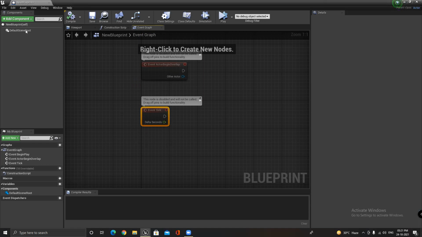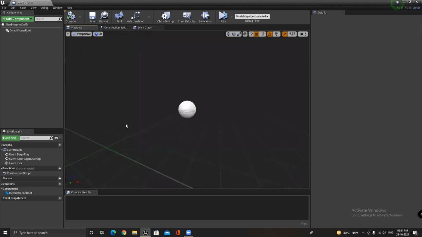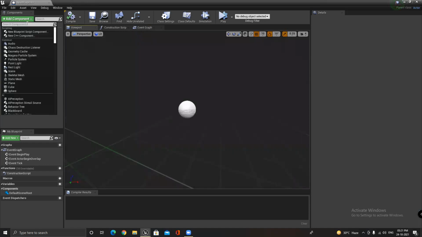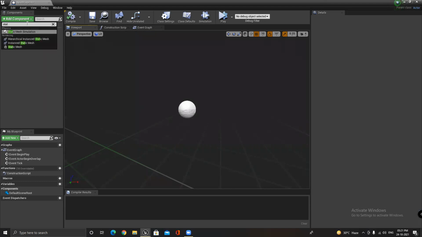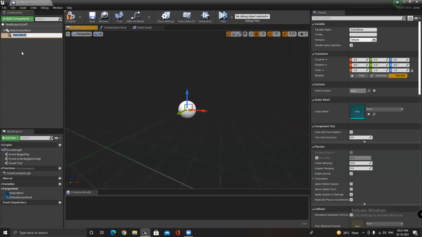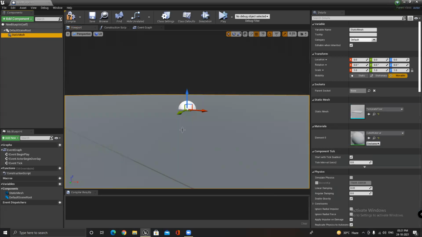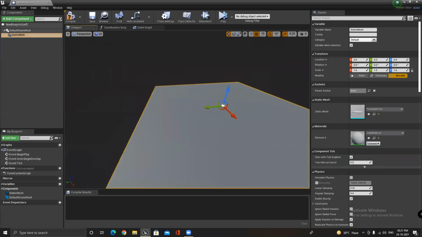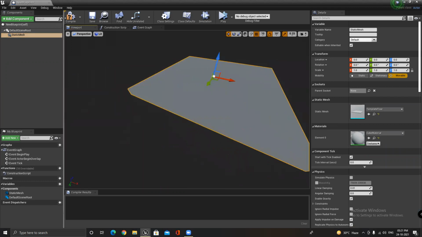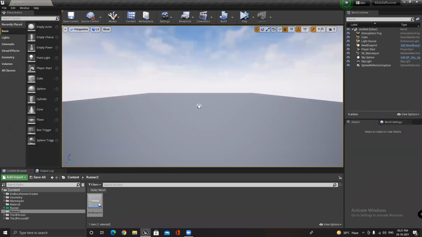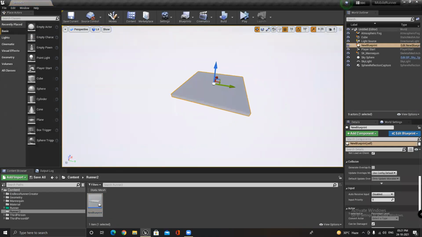So we'll be using that, and this is our panel where currently this actor has nothing. So we'll be adding a static mesh. Static mesh is just an object, and we are adding a template for it. As you can see, this floor is added here. Now we can drag this thing just like our regular floor.